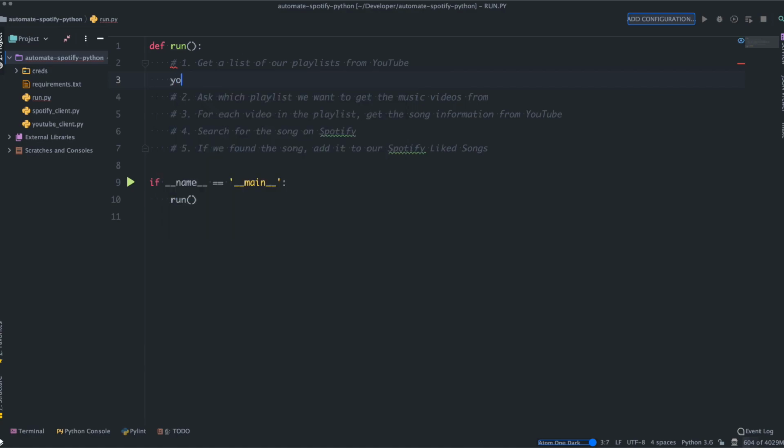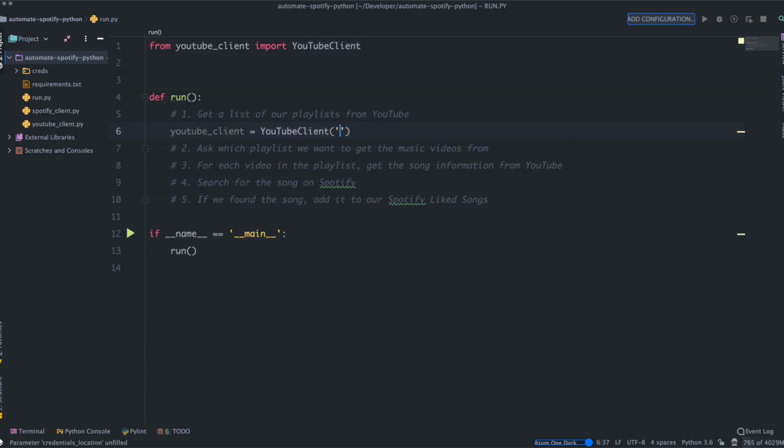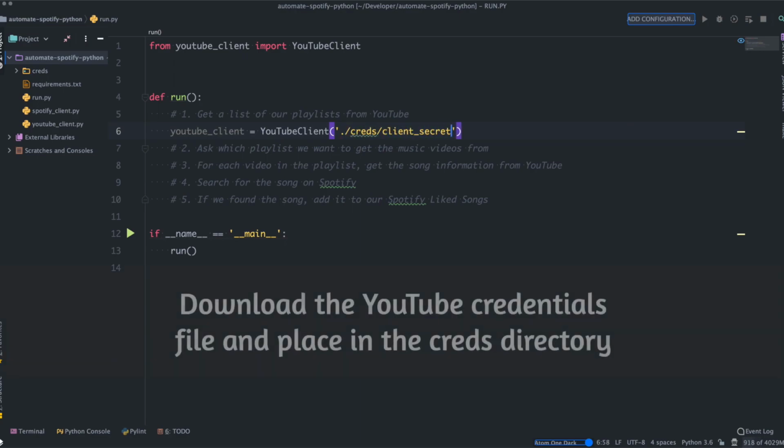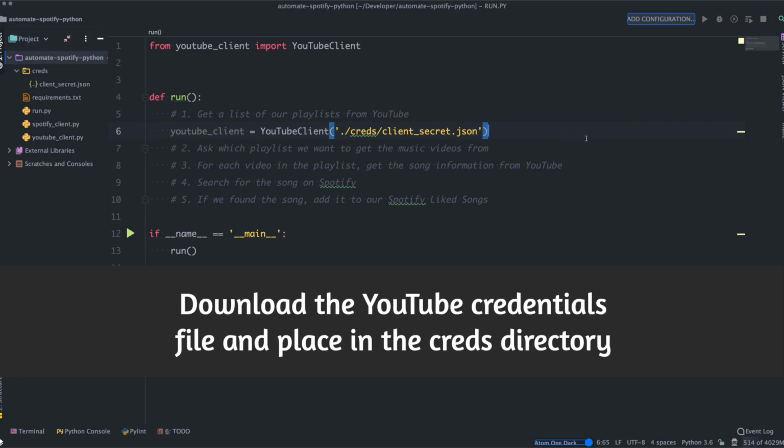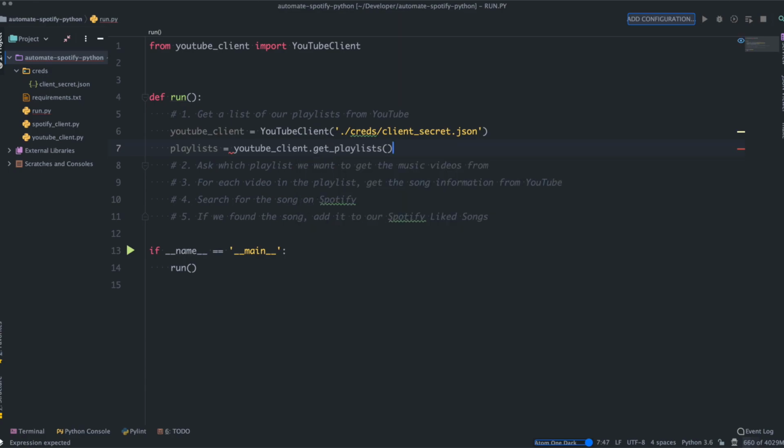Now it's time to put this all together, and we're going to go back to the run.py file. This is a great thing about doing all the groundwork, because now we can instantiate the YouTube client. The first item is to get all the playlists from our YouTube channel. We pass in the location of the credentials, and then we call the method that we created earlier, YouTubeClient.getPlaylists, and store that in the playlist variable.